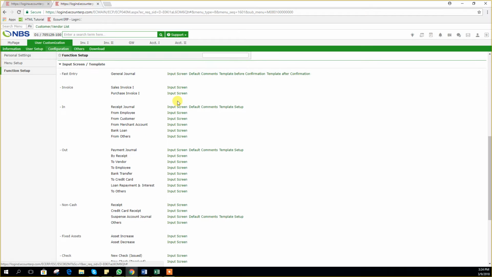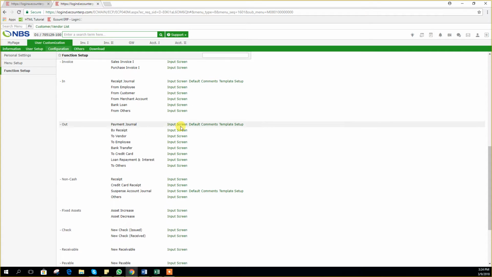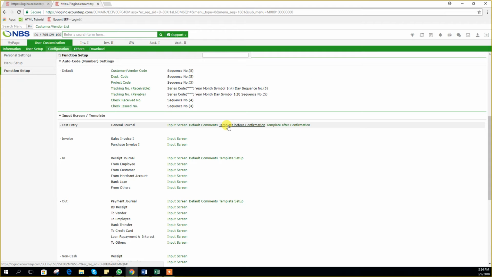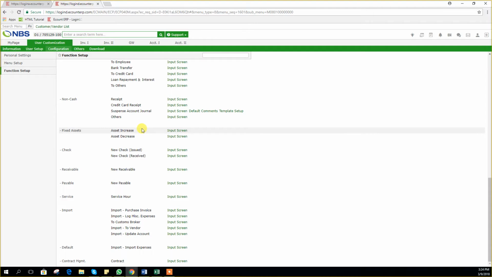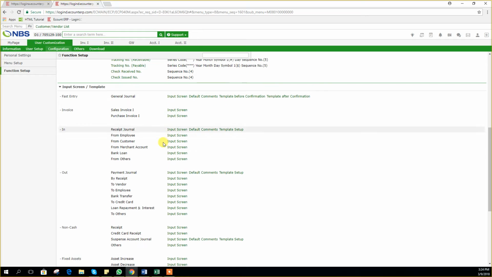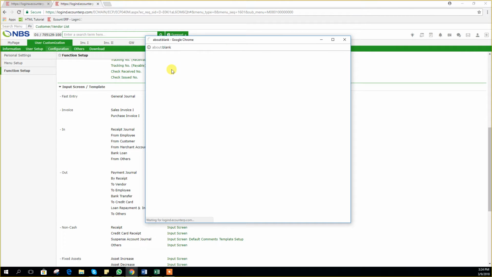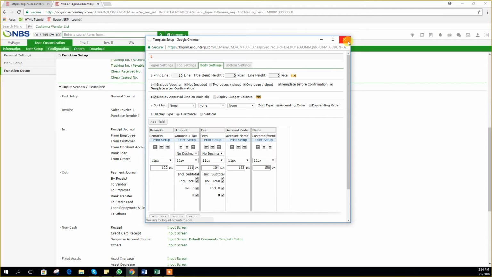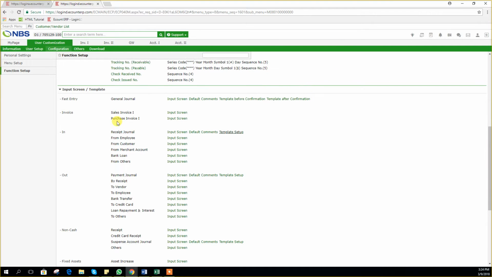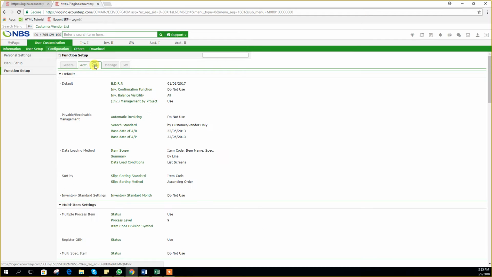Alright, and this is where you customize all your input screen. We have input screen and we have template setup. Input screen is the screen that you key in something, and the template is where you print out invoice or something. This is where you go, and the reports, of course. Now we will come back to that.